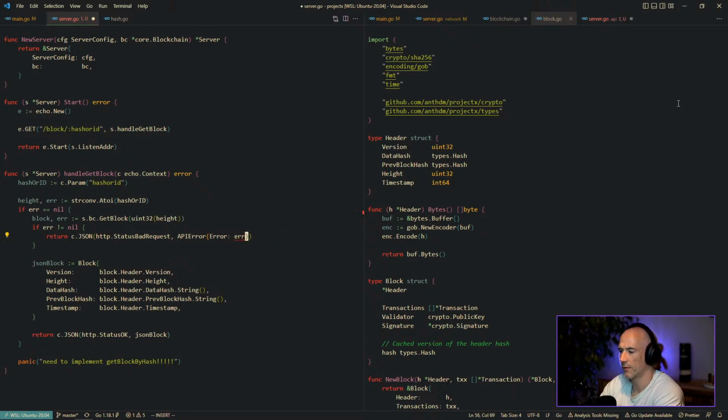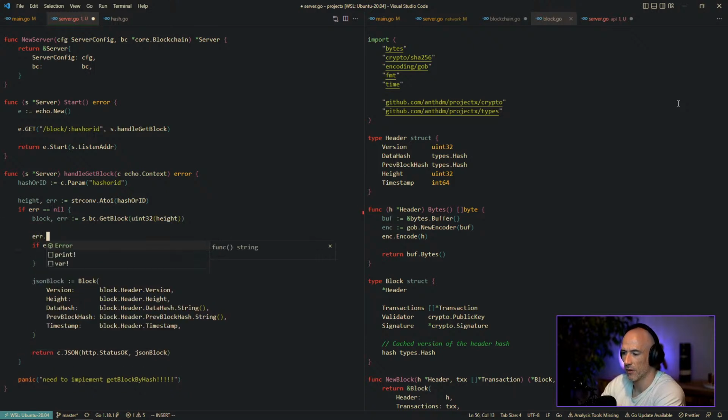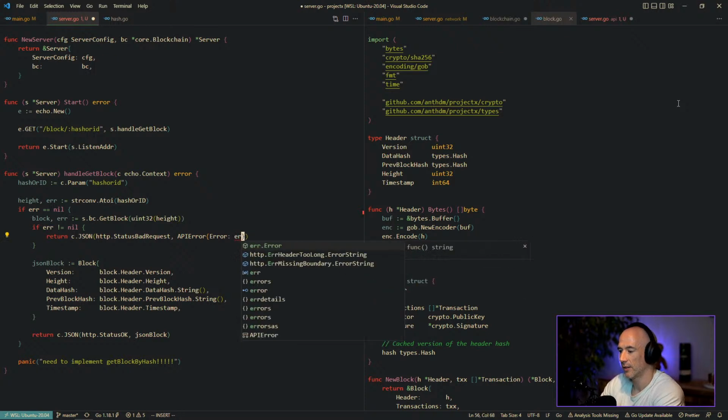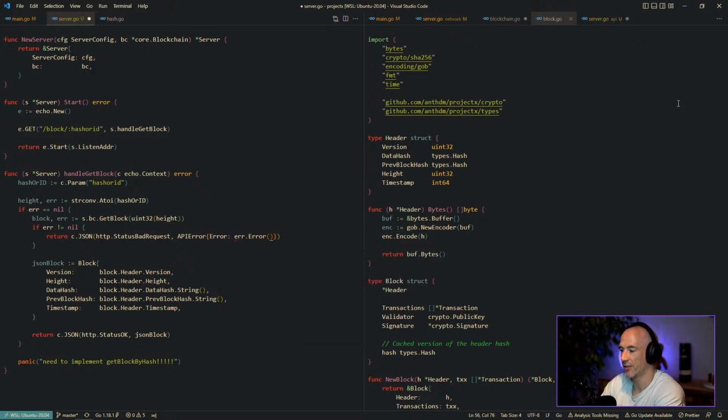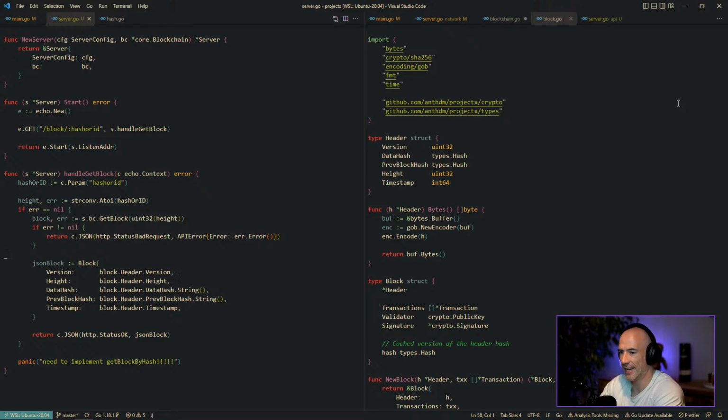What's going on? I'm pretty sure r could have string. Why don't I remember this anymore? Oh, it's error. Oh my god, it's this. Like this. It's an interface, right? Yes, interface. I see. My apologies.